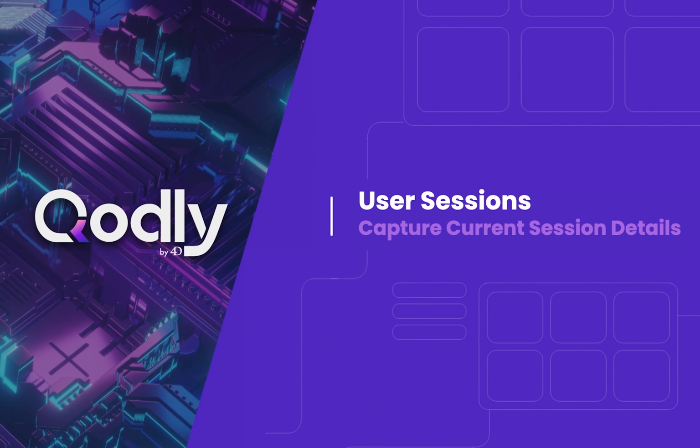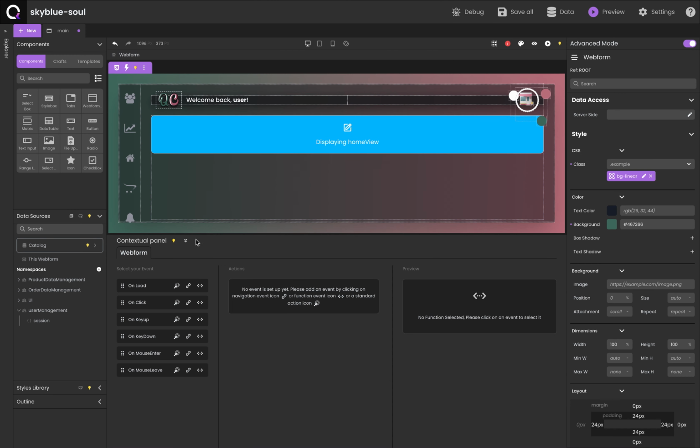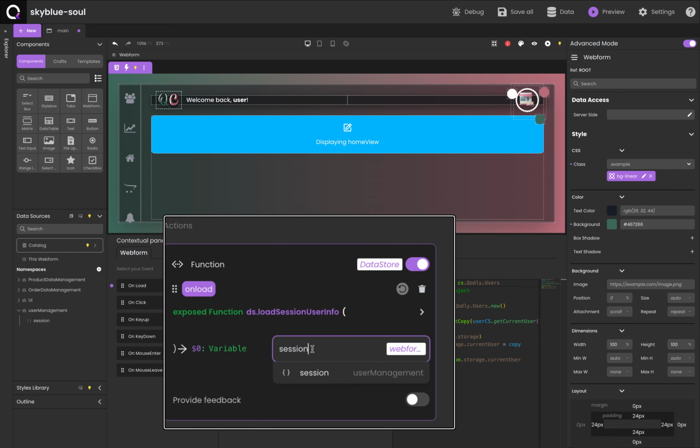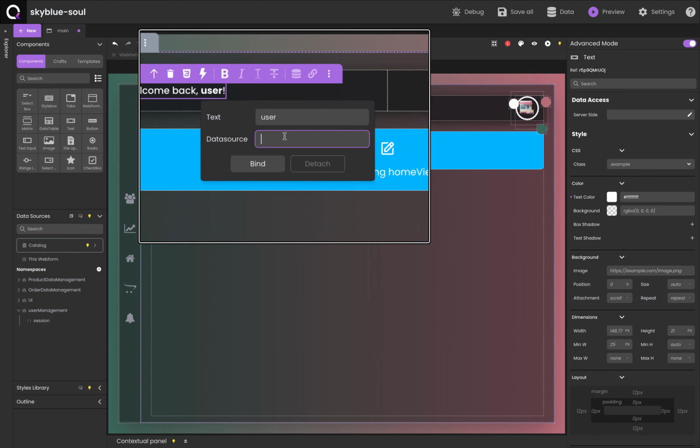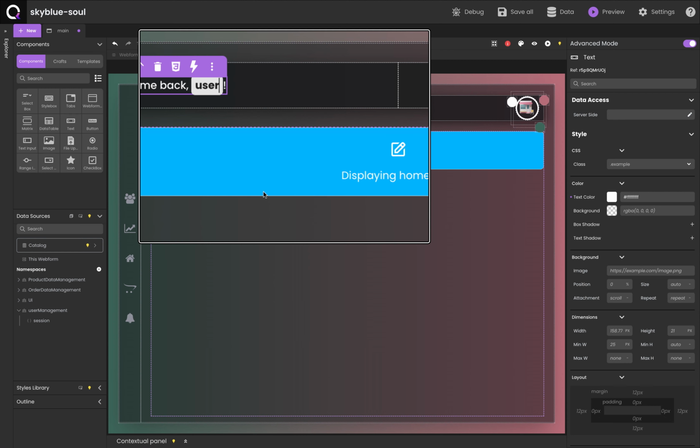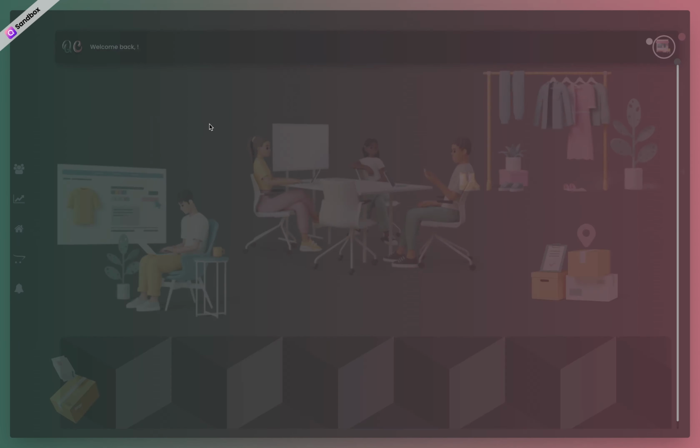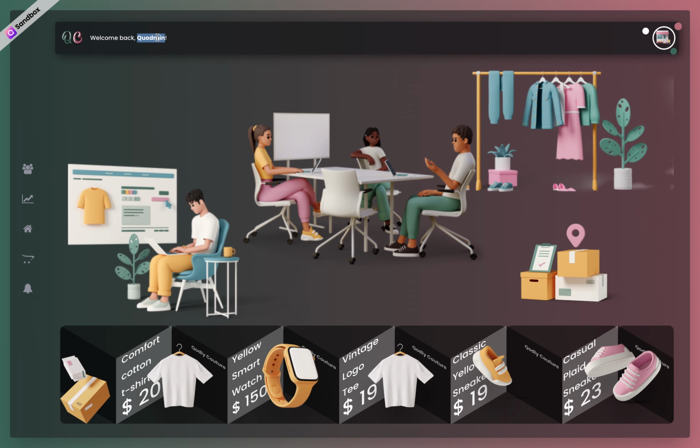Grab user info from the current session using CS, Qodly.UsersClass. It's like a treasure chest of user details. Email, role, first name, last name, you name it. Just bind a function to the onload event, fetch the session info, and link the first name to your text component. Qodly, where welcoming your users is a piece of cake.